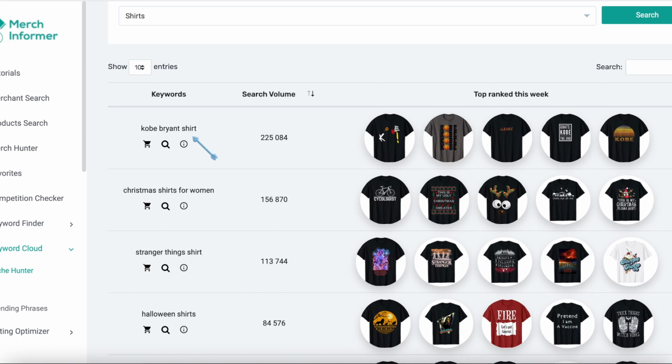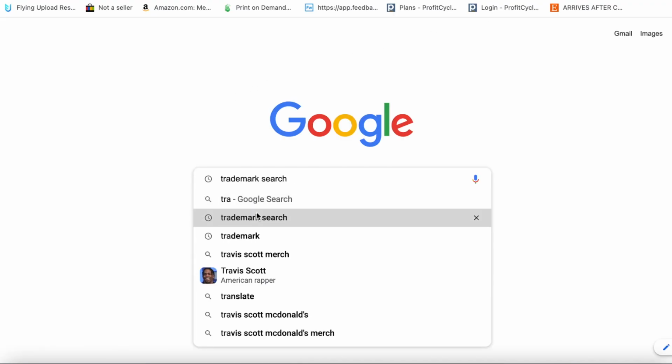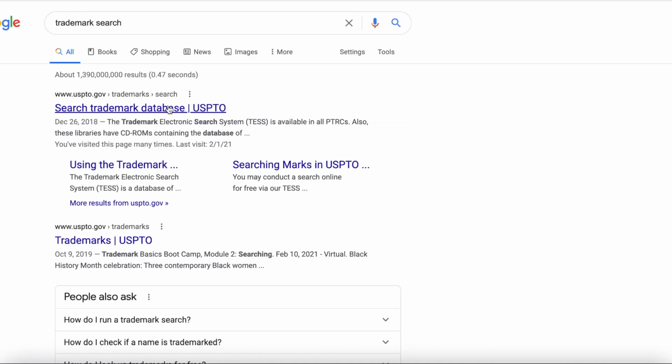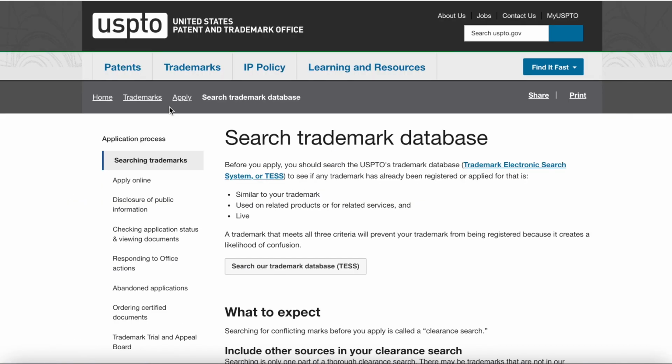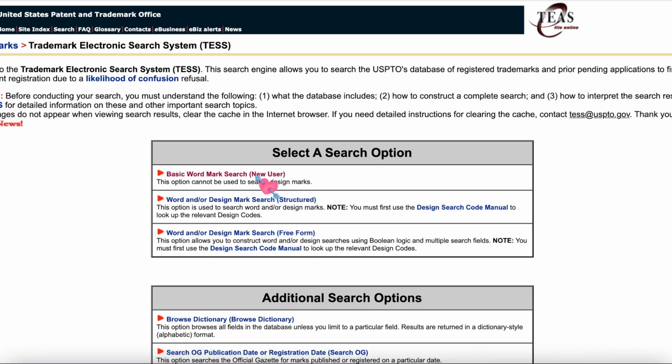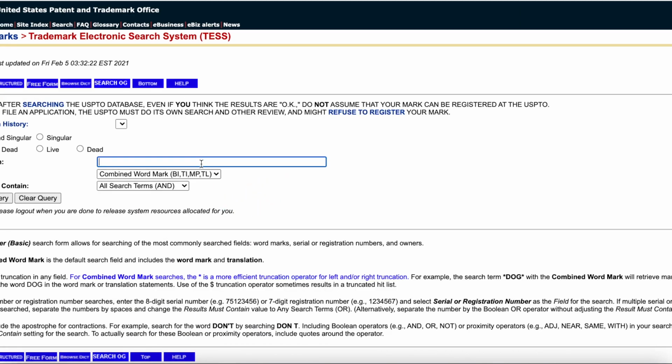And if you're not sure what is trademarked, just search for trademark search, and it's going to bring you to the trademark database. This is for the US. So if you're searching for a trademark for another country, you're going to use the appropriate trademark search tool. So just go to the trademark database, go to basic word search, then put in your words.